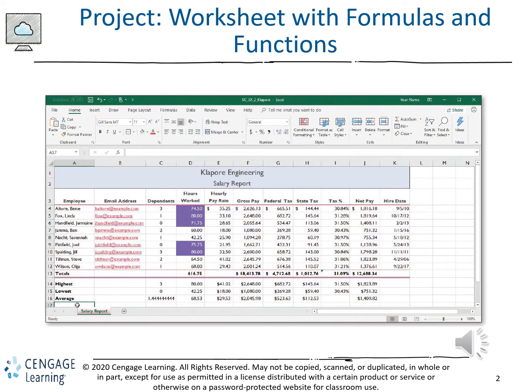This report includes the following information for each employee: name, email address, number of dependents, gross pay, deductions, net pay, and hire date. As the complexity of creating the salary report increases, the owners want to use Excel to make the process easier.